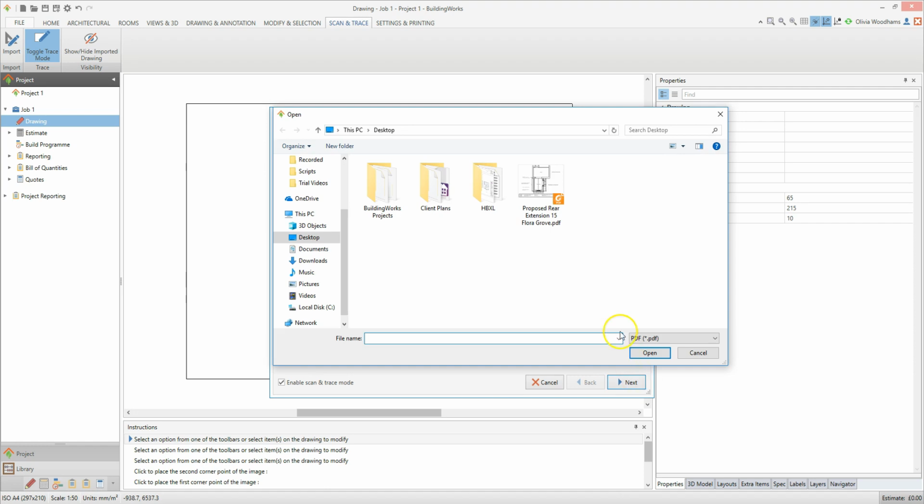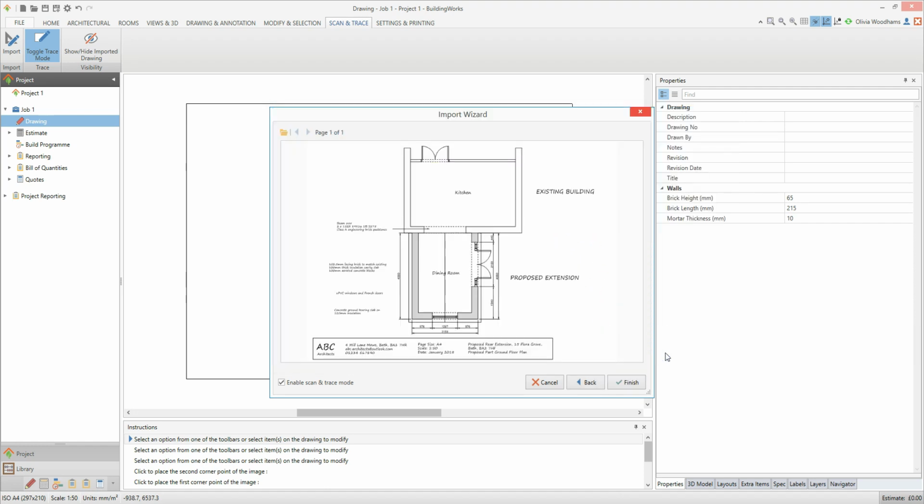Now locate the file on your computer and click Open. The next dialog box gives you a preview of the PDF. If the PDF document has multiple pages, you can scroll through them and select the page you want to import using the arrows here. Once you've selected the page you want to import, click Finish.